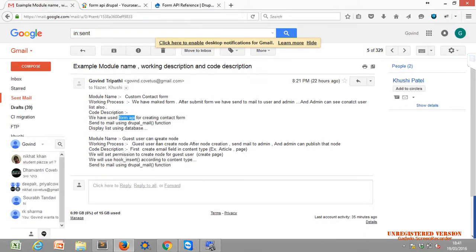So we have used the form API for creating a contact form. Okay. You can give an answer like that. Means if anybody asks you what custom module you have created, you can say that there was a special requirement from our client. They needed some extra fields in the contact form.